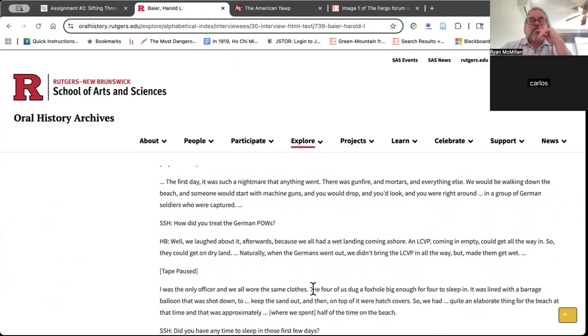The four of us, I was the only officer. I don't know where this is. German POWs, the four of us dug a foxhole. It was lined with a barrage balloon that was shut down to keep the sand out. Top of it were hatch covers.